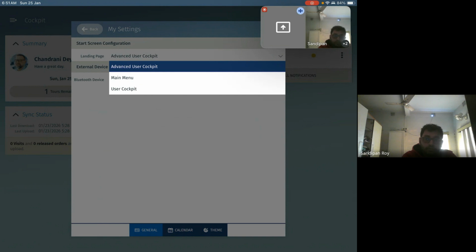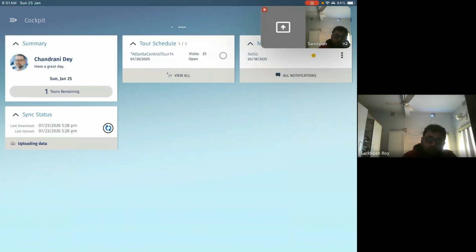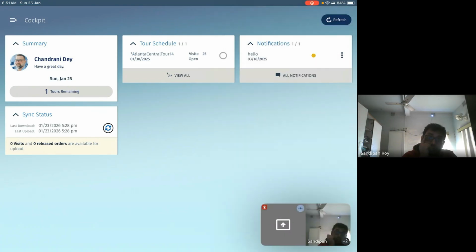In advanced user cockpit, you'll be able to see a lot more cards. Right now, this is the cockpit that you're seeing. It is showing me cockpit, but I have selected advanced user cockpit, maybe it is not activated here. So these are the cards that you see: there is a summary card, a tour schedule card, a notification card. There will be other cards here in advanced cockpit, like orders and planograms. There will be the tour schedule, and this is the tour cockpit, I think.